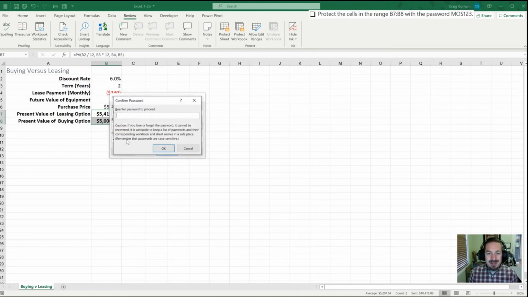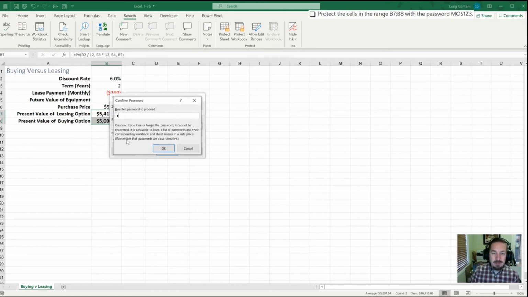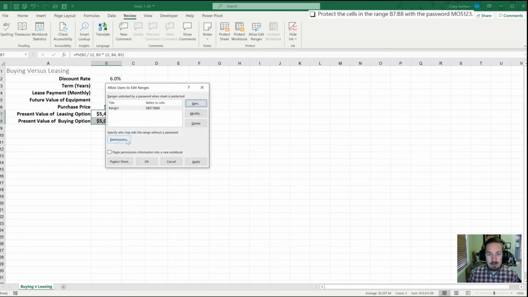Once I do that, you'll notice Excel is asking me to double check just to make sure that I have the right password that I want in there. So once that's confirmed, oh, I didn't do the same one here. Let me try again. All right. So once we've done that, it now shows us this range that I've left just with the generic name. It tells me what that range is. So we'll hit OK.